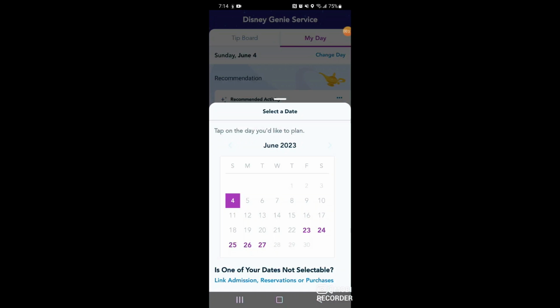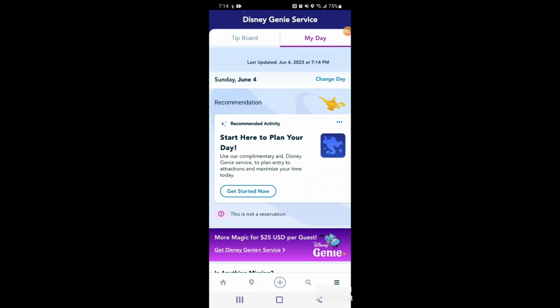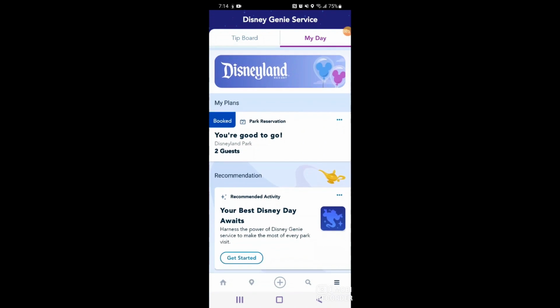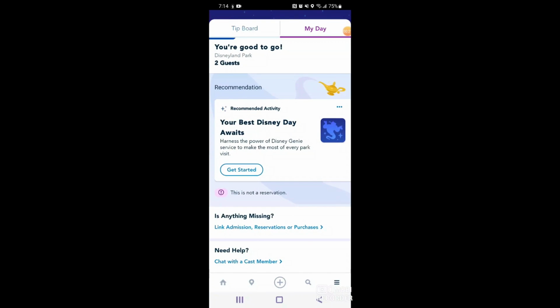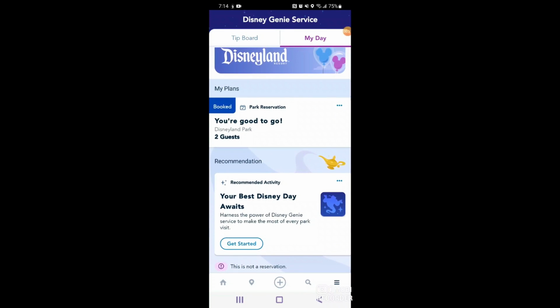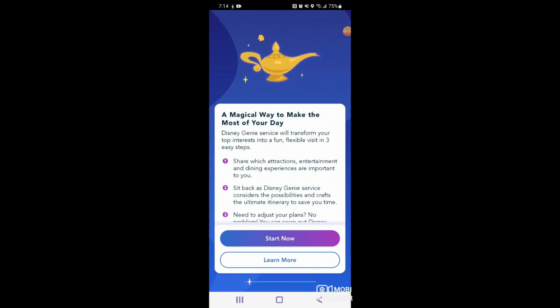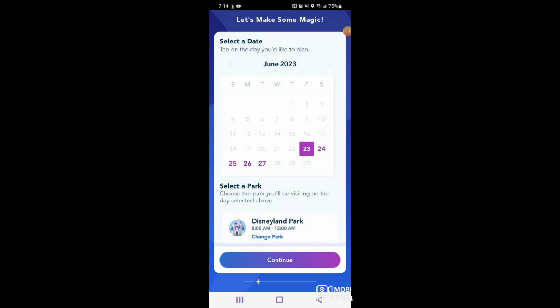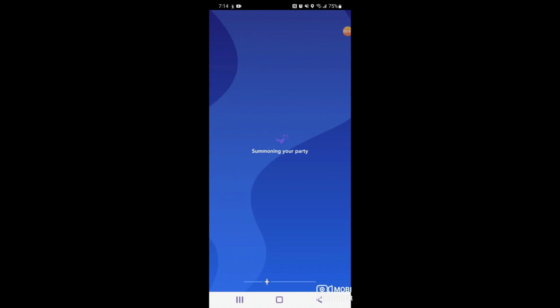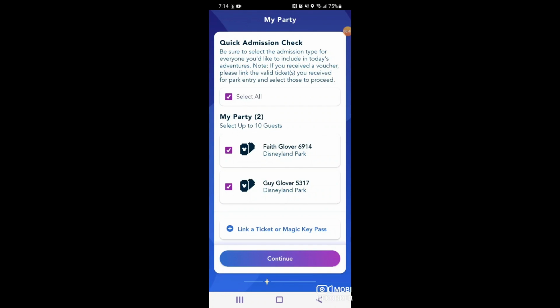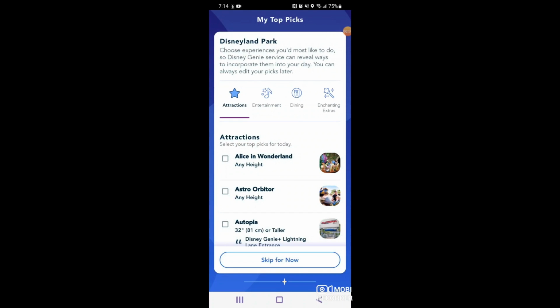So we're going to go down and we're going to plan June 23rd. We're going to be at Disneyland is what it's saying. So we're going to figure out how to plan our day for Disneyland. It's really simple. It seems like a lot to throw at you, but once you're there, it's really simple, really easy. So you check what days you want to be in the park. Make sure you get your tickets selected because then it'll connect to both tickets.